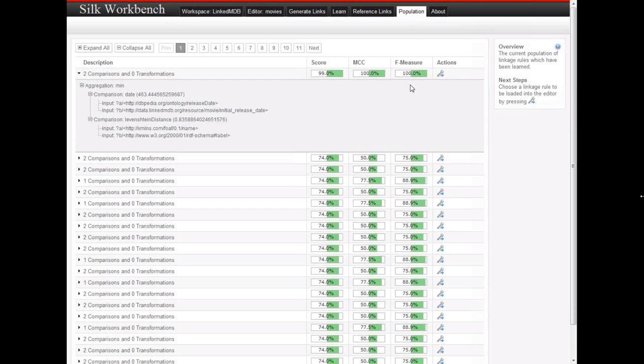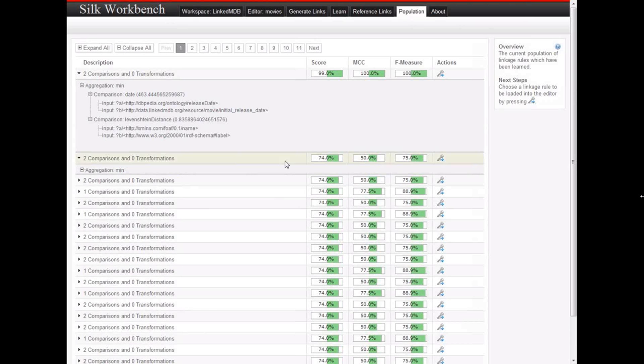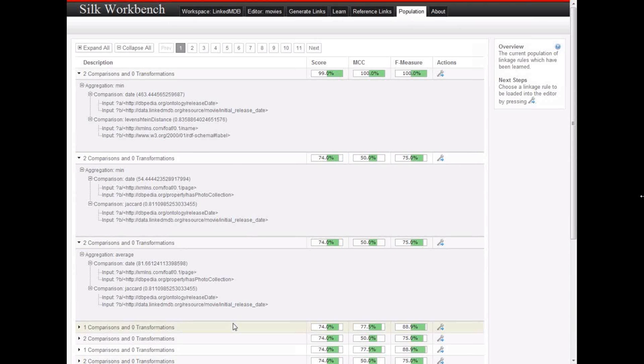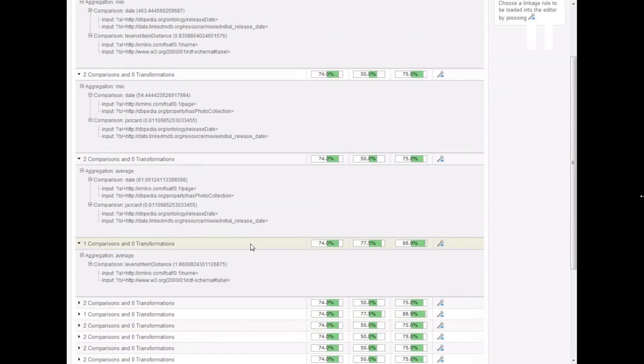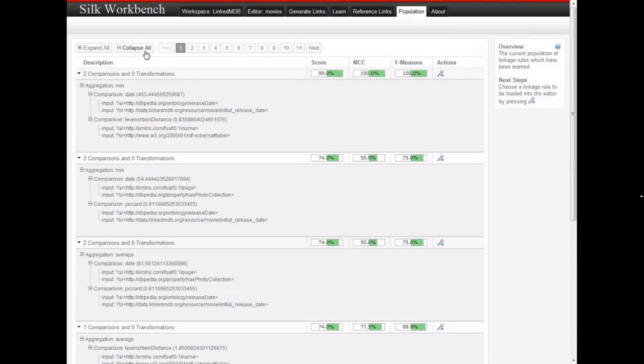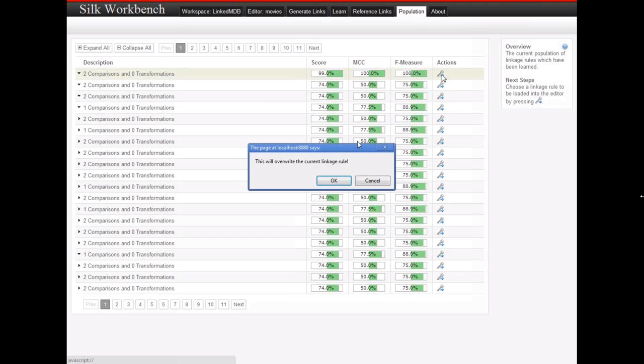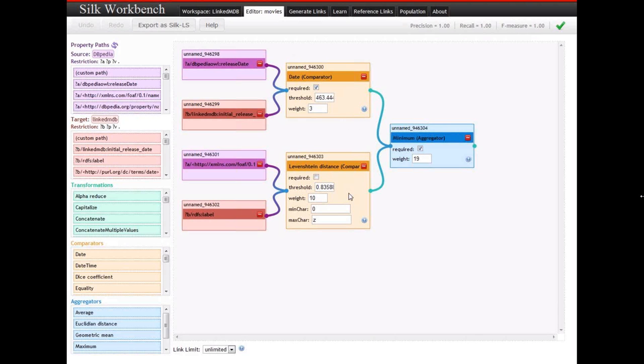Here we can see the linkage rule which we already know, which compares by date and label, but we can also have a look at alternative linkage rules which are not completely covering the solution space. For example, we see a rule which only compares by the title, which gets almost 90% of all reference links, but not all. So we just select the first linkage rule and want to load it into the editor and maybe further edit it. We click on load, and now we see our editor again, but this time the linkage rule which has been learned is preloaded into the editor, and now we can have a look at it.